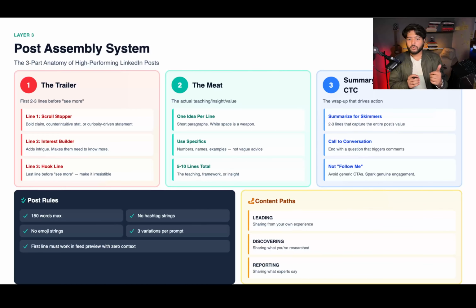Line 1 is the scroll stopper: a bold claim, counterintuitive stat, curiosity driven statement. Line 2 is an interest builder, where you add something that creates interest. Line 3 is a hook line. The last line before see more makes it irresistible. Someone needs to read that line and feel that, okay, now I have to see the whole story.